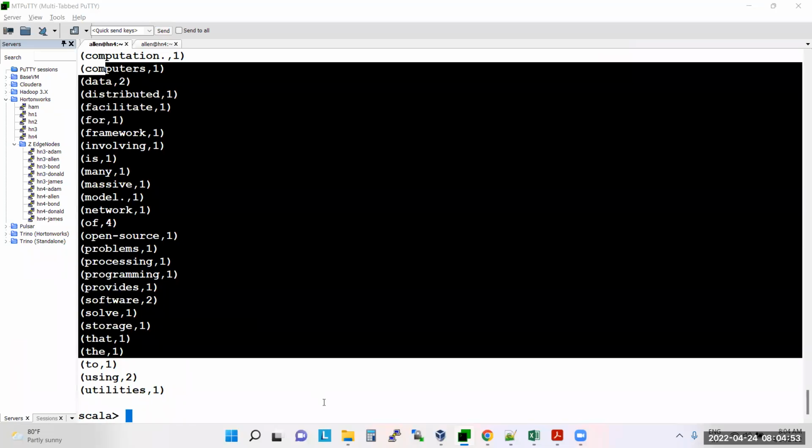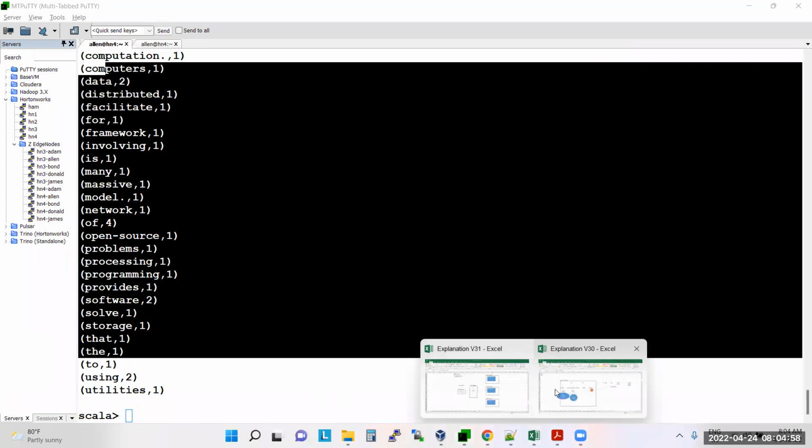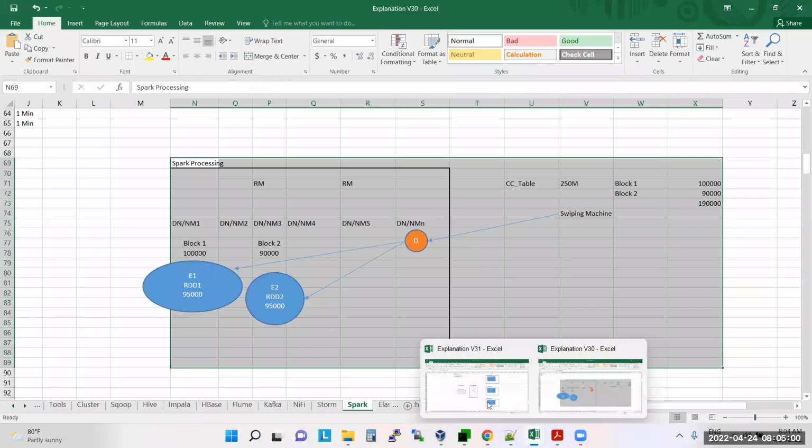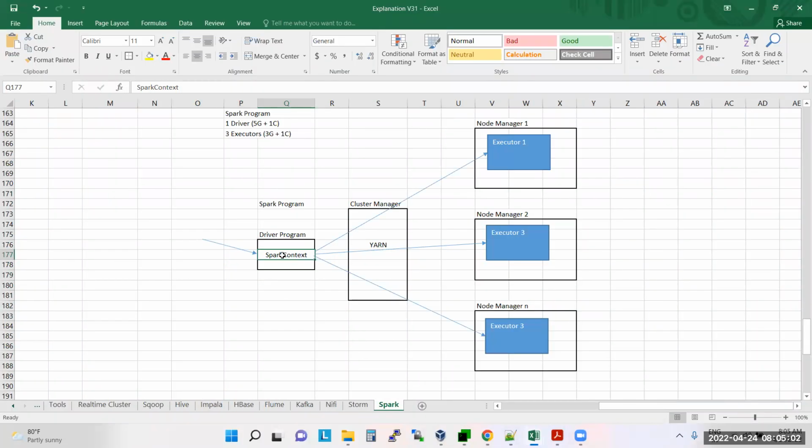So when you give the print command, immediately it is hitting the Spark context. Spark context is converting your command into tasks and giving them to all the executors here. Each executor is executing the task and sending the partial result back to Spark context. Now Spark context is merging all the results and printing them on the screen. So this is what is happening, guys.